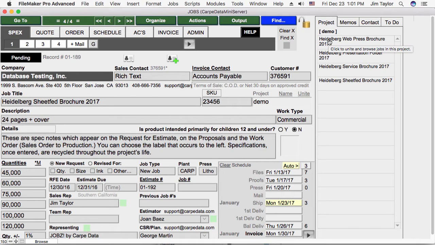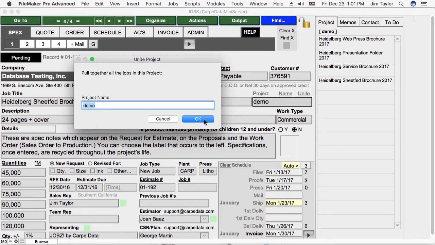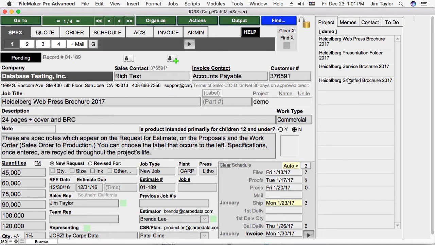And then when you present a proposal, you can do a spreadsheet kind of proposal using the project feature. Nobody else sees this other than you. And if you want to change the name of that or bring a project together, you can click Unite, and it'll pull all the jobs together in that project.